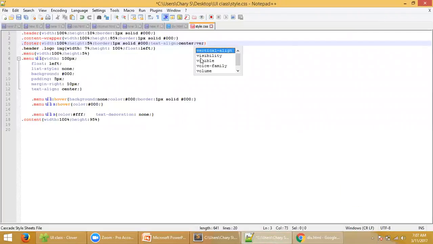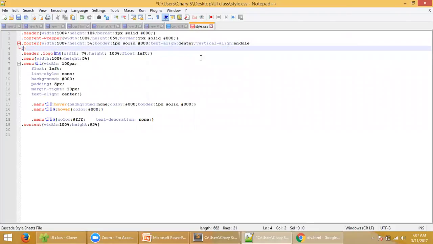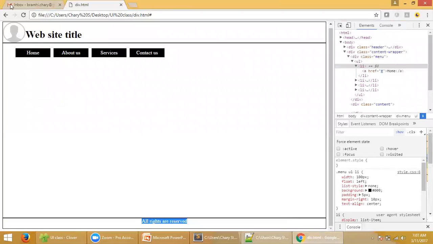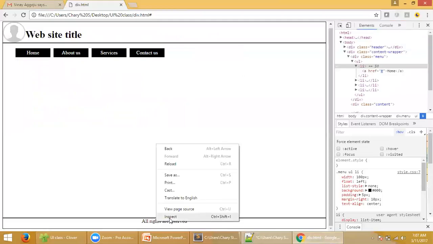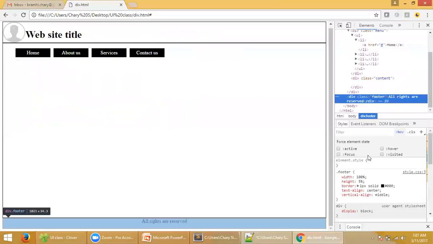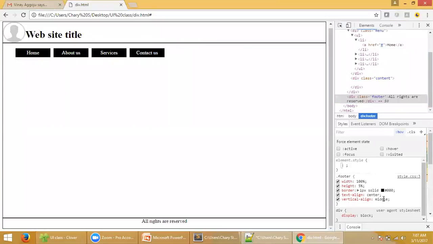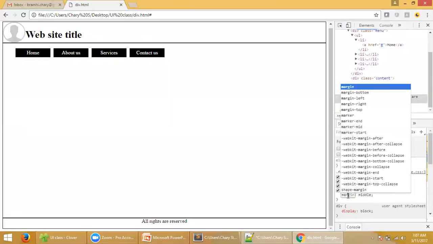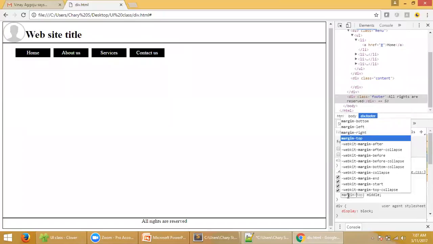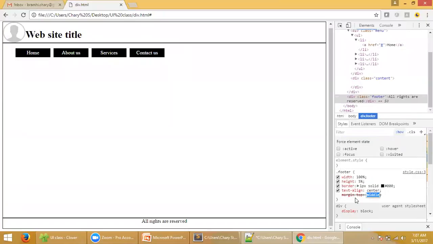And I think vertical-align, but this won't apply for this. Just add something; we can see it here directly. I want to provide margin-top.